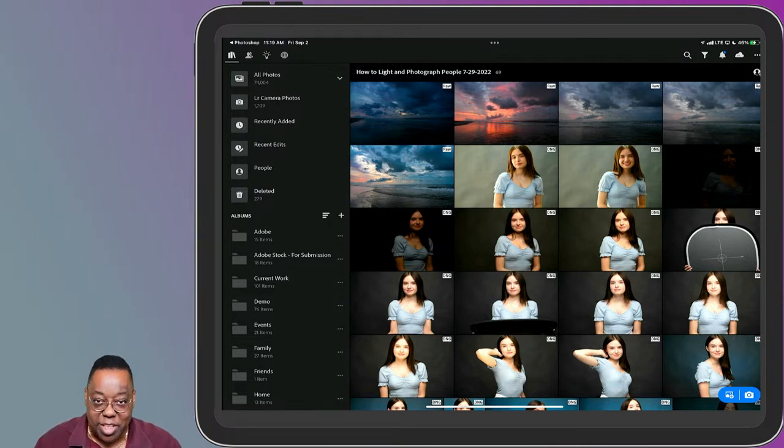And since these are non-destructive edits that I can go and tweak to my heart's content anywhere that I am, on any device, they sync, they're quick, and I don't have to worry about ever destroying the image. Anything I do here, if I don't like it when I get home, I can just undo it or change it.